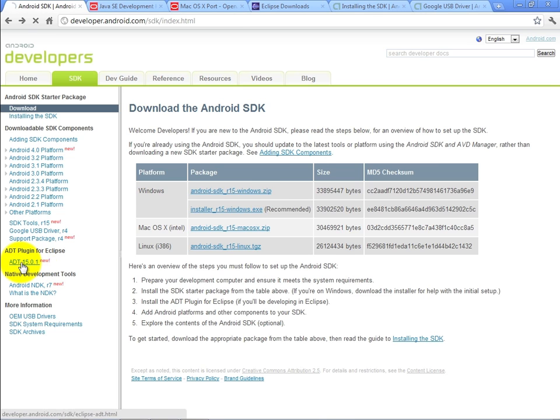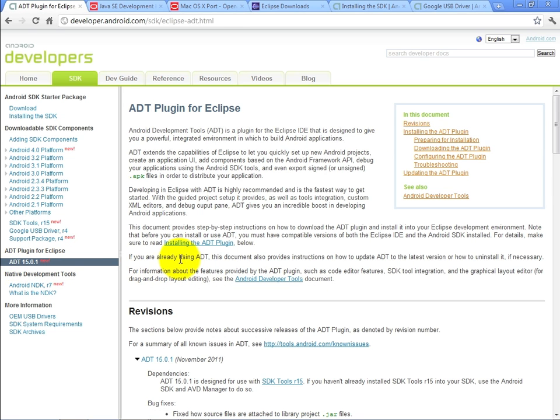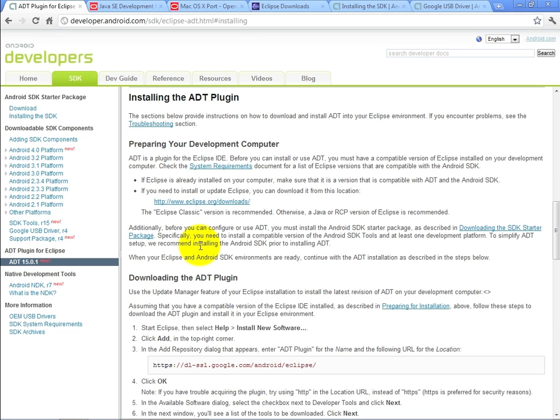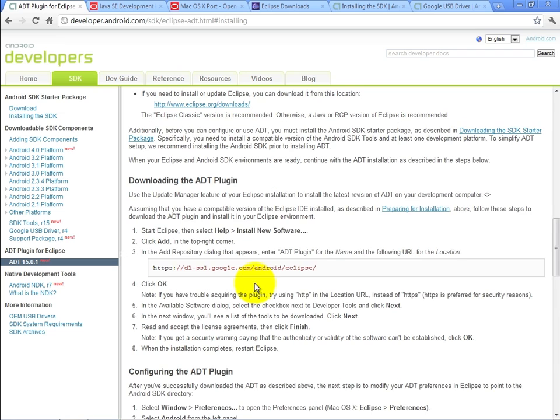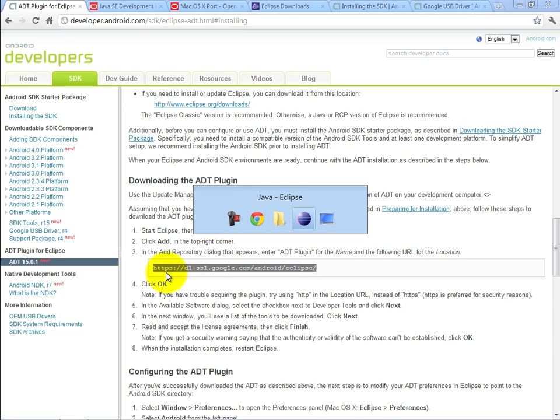So I'm going to go ahead and click the link for the ADT plugin, and you'll see there's another link within the page for installing the plugin. And you can see the instructions here for downloading the ADT plugin, which is what we're going to demonstrate for you now. I'm going to go ahead and copy this URL because we will need that inside of Eclipse. So let's go switch over to Eclipse.